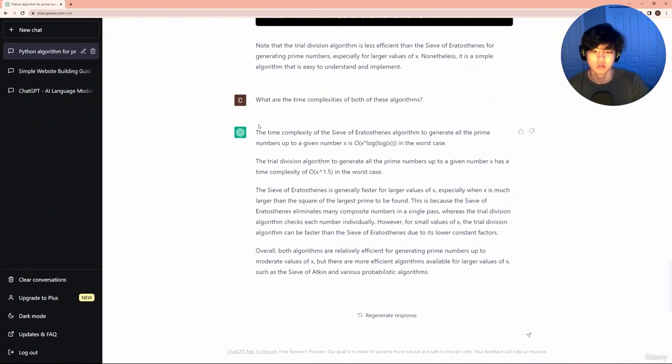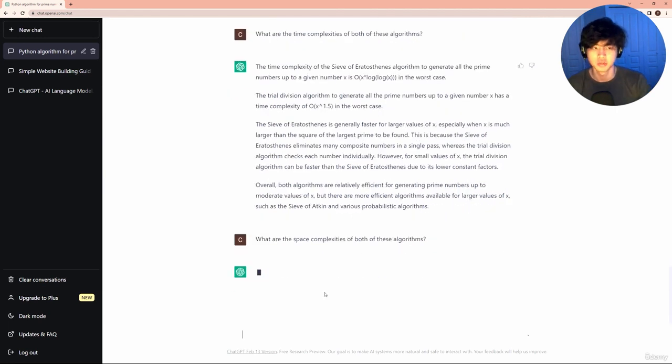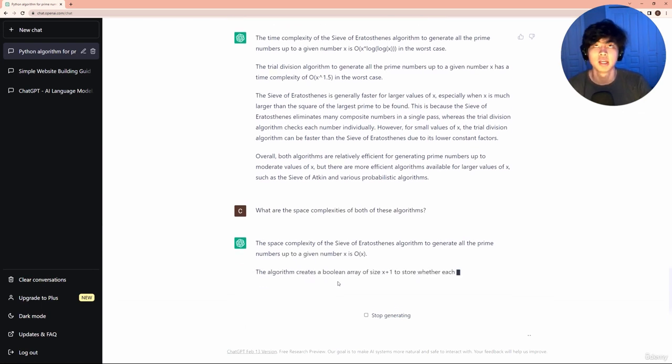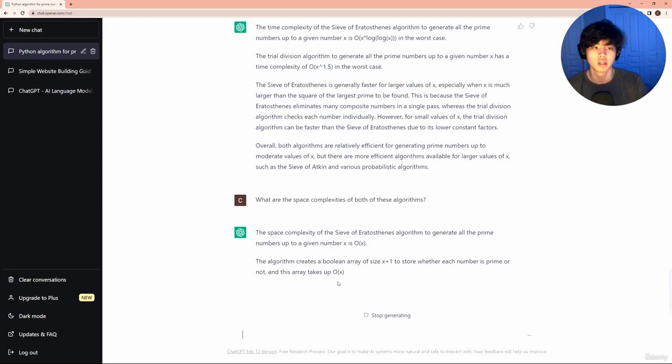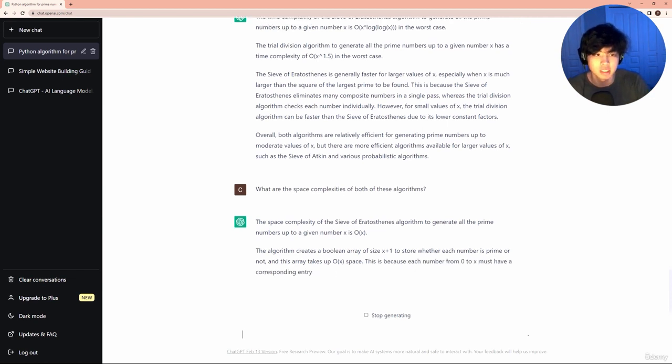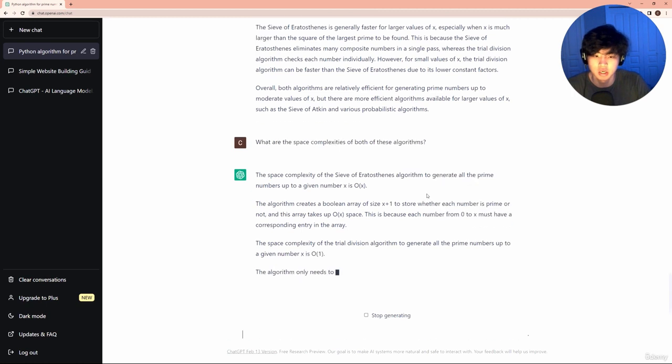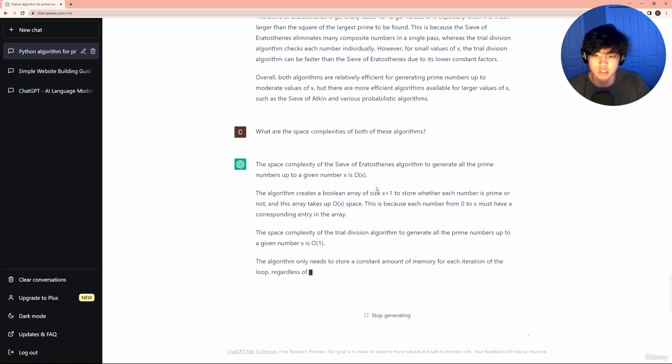So there's another component of measuring algorithms, which is space complexity. So what are the space complexities of both of these algorithms? Let's see if it can tell us that too, right? Does it really understand what's going on? Does it actually comprehend? Not so much, but it is able to generate likely sequences of words that kind of make sense in the given context. So the space complexity of the sieve is O of X.